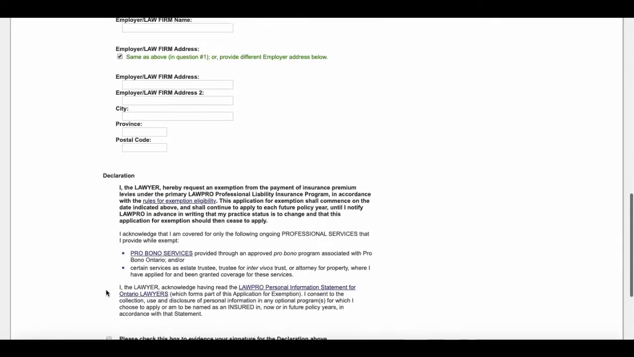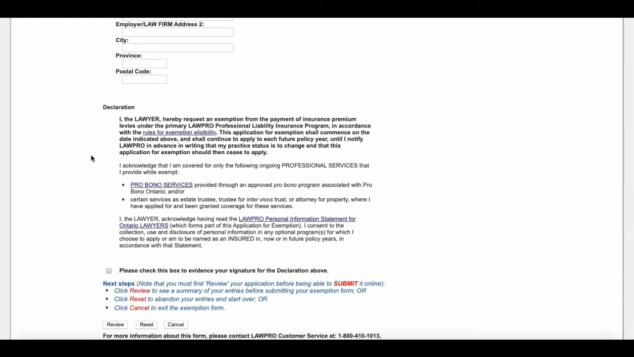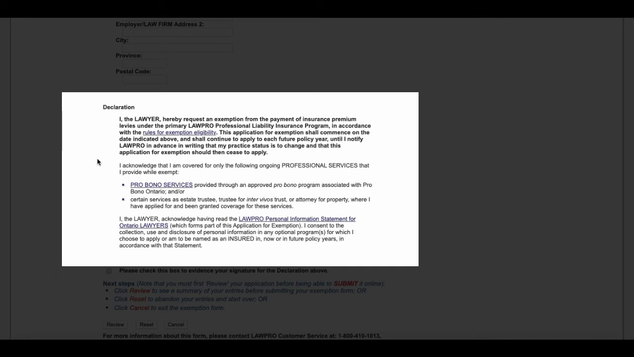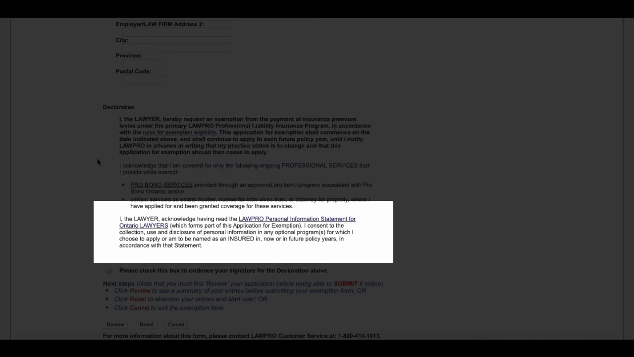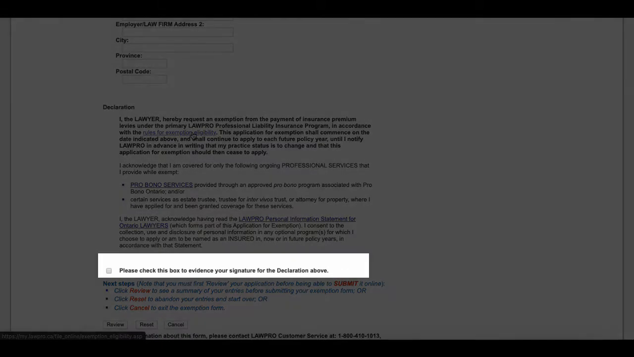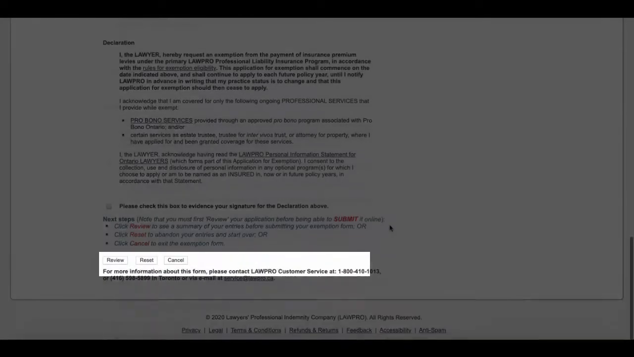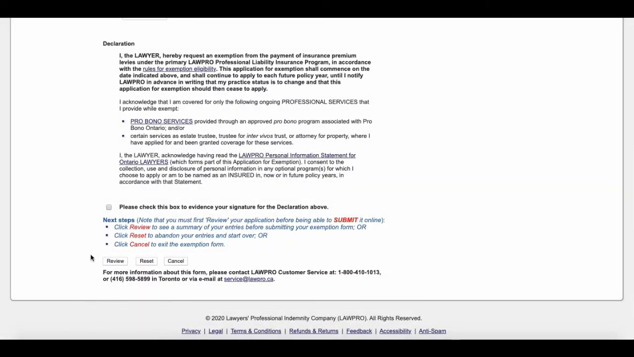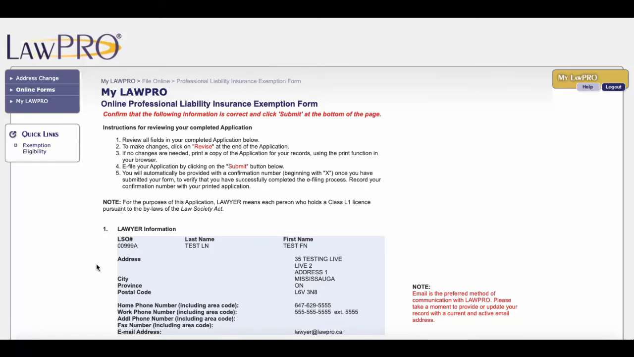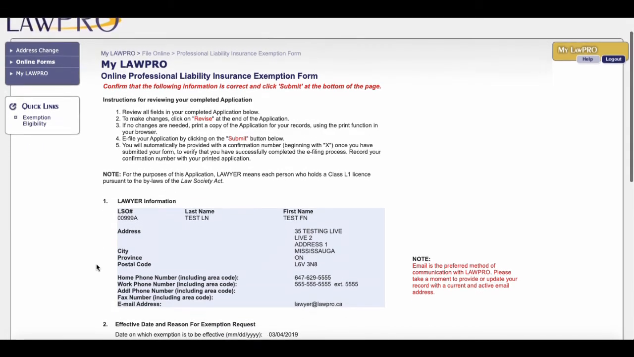You're almost done. The last thing to do is to scroll to the bottom of the exemption application form and review the declaration as well as LAWPRO's statement on personal information. After you've reviewed the entire declaration, click on the Declaration button. That's the end. Now scroll to the bottom of the page and click on Review to review all your changes. You'll be taken to this page where you can review your entire completed application.